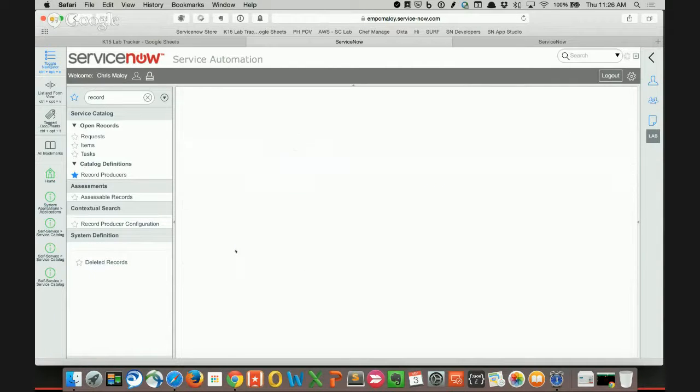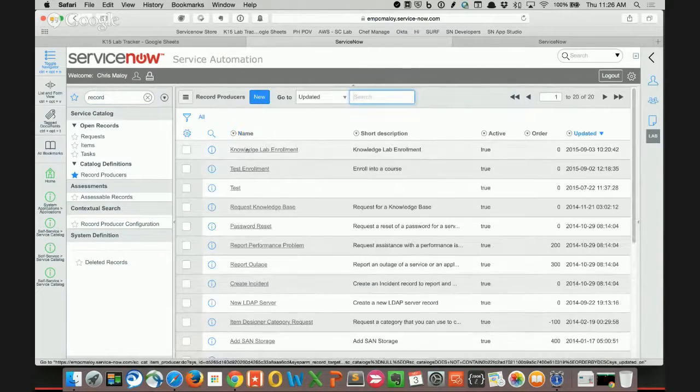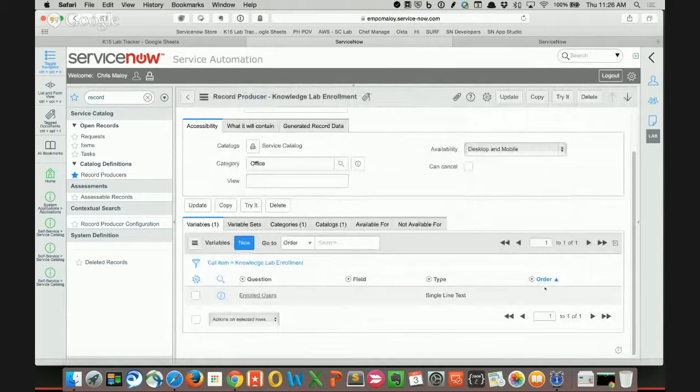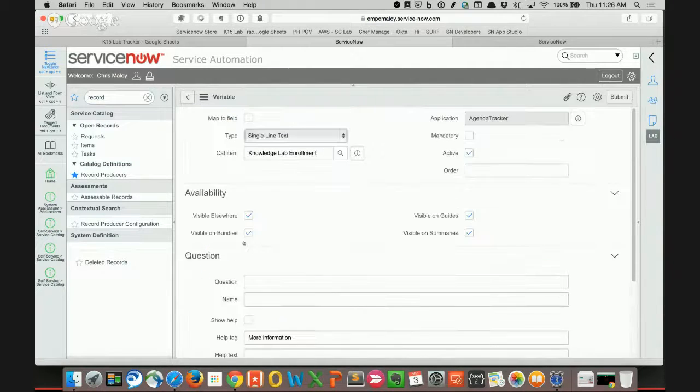So we have our first field. Oh, I hit submit, so it bounced me back to the previous page. Let me go back into my record producer here. We have one variable now. One thing I forgot to do is if I want it to be placed as a higher priority on the form, I want to make sure that it has a lower number. So we're going to have two variables here.